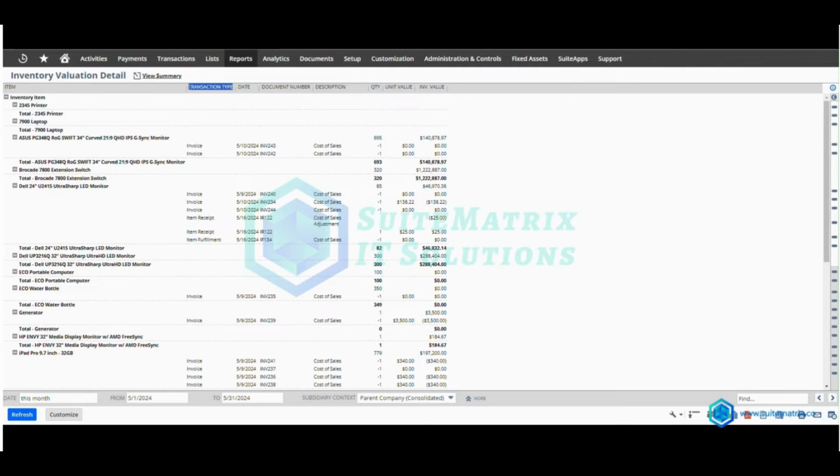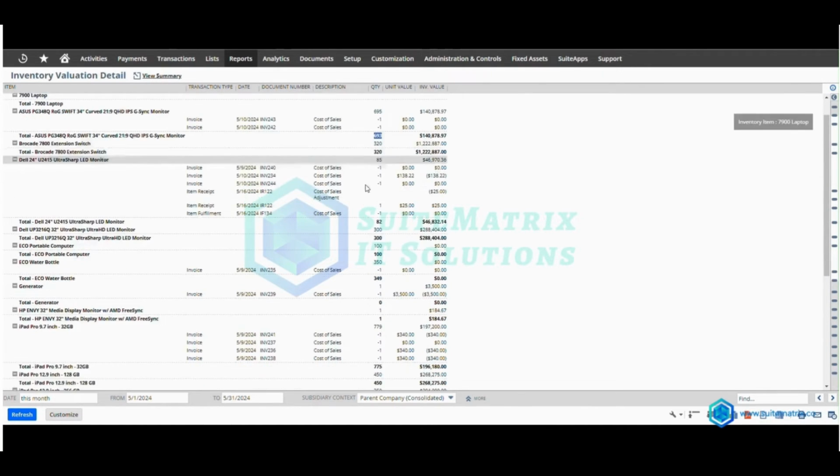Under the transaction type, we can view invoices and item receipts. The Quantity section shows how much quantity has been taken for each transaction, and the Date section shows the date on which each transaction occurred. The Document Number section displays the document number for each transaction, while the Unit Value and Invoice Value sections show the respective values for each transaction.